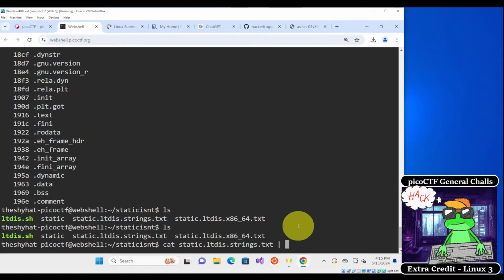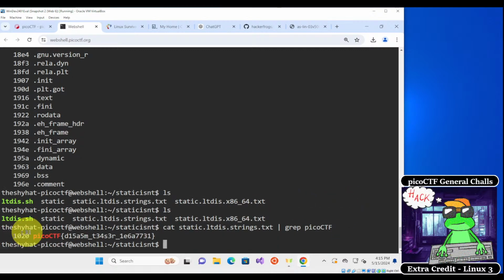And then pipe it, and then use grep to grab something out of the output. We can grep out picoCTF, which is the flag prefix for all of the picoCTF challenges. So if we were to do this, then we would get the flag directly. Okay, that's a good use of the grep command and piping.